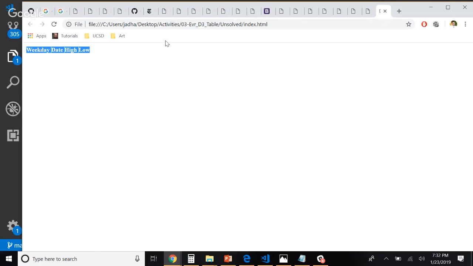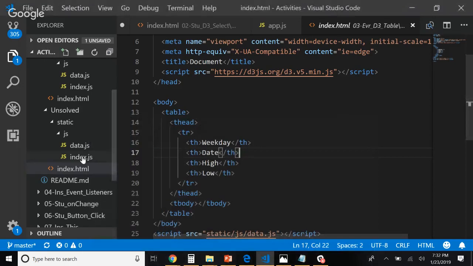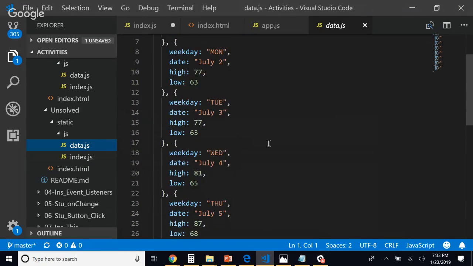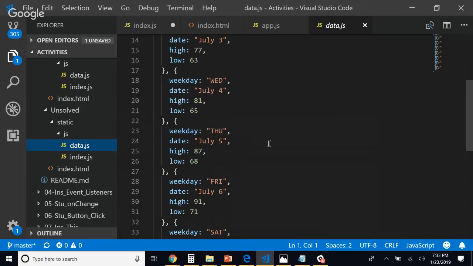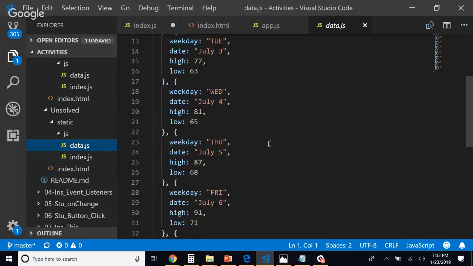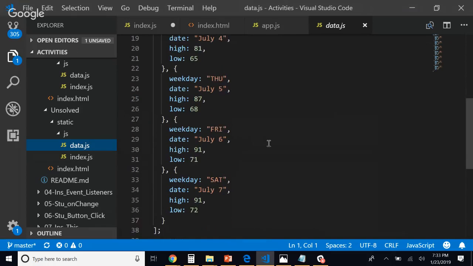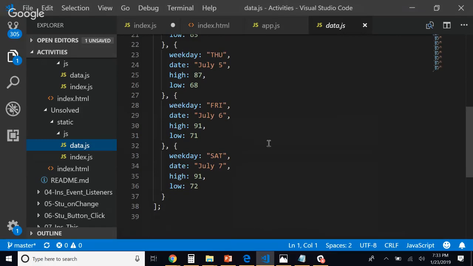Okay. And now your goal is to populate this table. This time we'll use just a static JavaScript file that has a data set. And that data set is this data set. Right? It has weather for every single row. Seems like pretty good weather because it's July. Highs are in the 70s and 80s, and lows are still in the 70s.